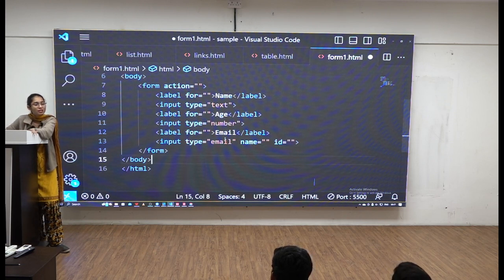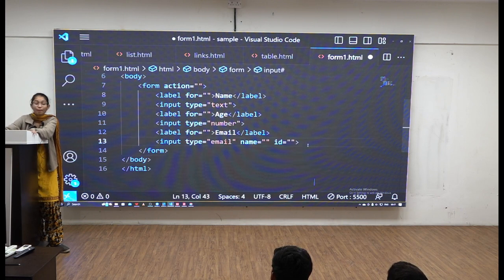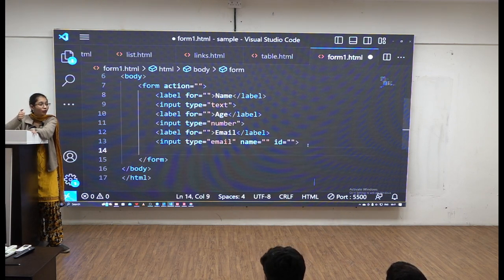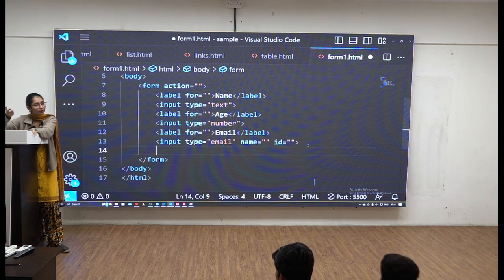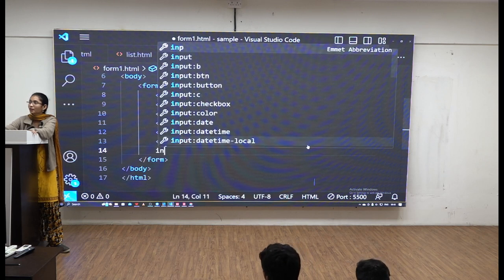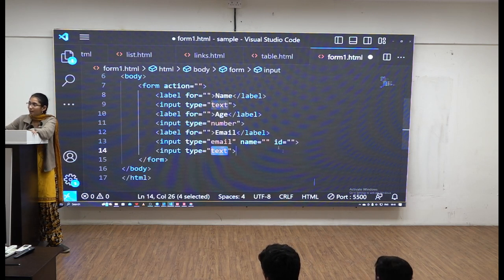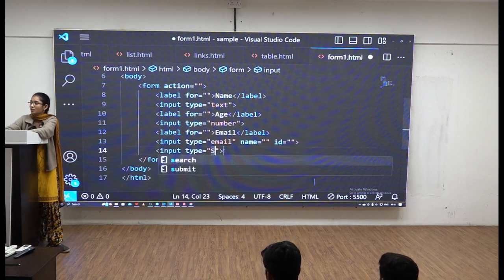So now once all this is done, what finally do I want? A button. As I said, we have a button tag, or else we can go with the input tag also. Right now I will go with the input tag here, and the type I will give as submit.